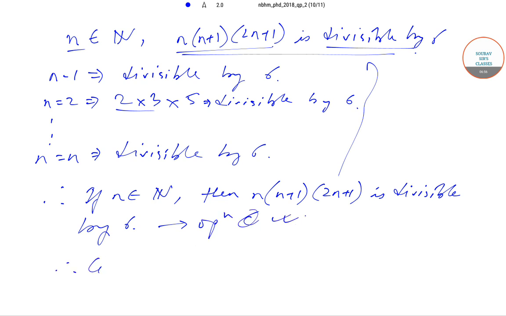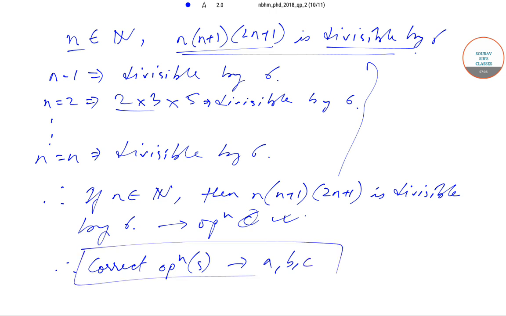So the correct options are option A, option B, and option C. Today we have solved question number 9, which is from the NBHM 2018 paper. We'll be solving the next questions in the subsequent videos.